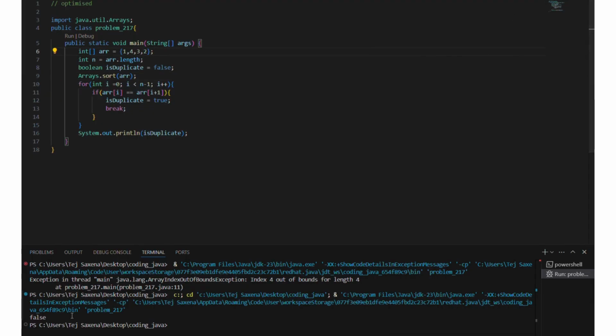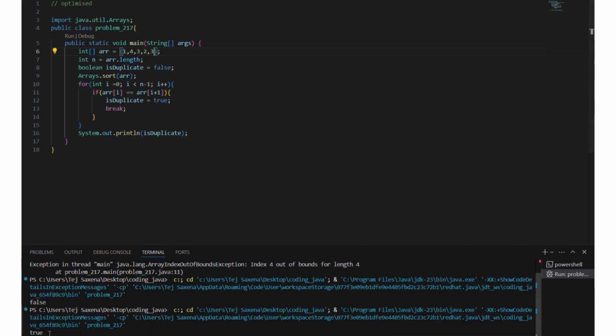Yeah, we get false because there is no duplicate value. If I add 3 here, for example, now it will give true as the answer.